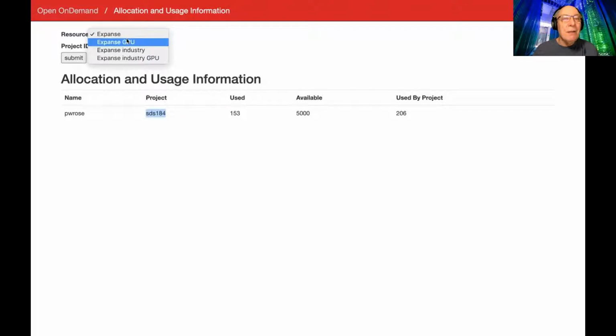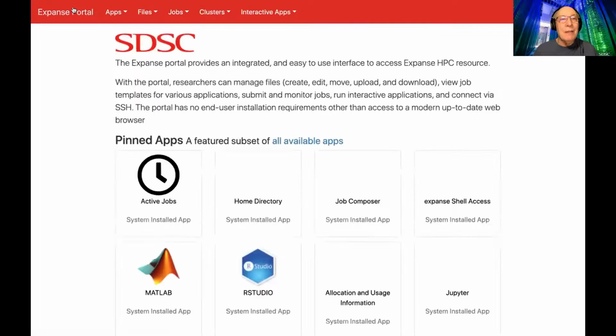Then for GPU, the accounting is separate. So for GPU accounting, you see same project number, but I have 250 GPU hours available or service units available for GPUs. That's how you can check your allocation.